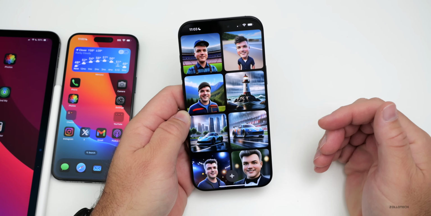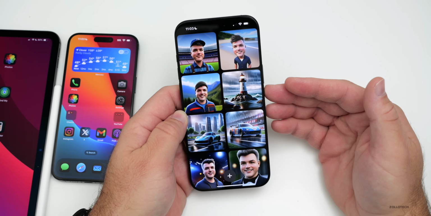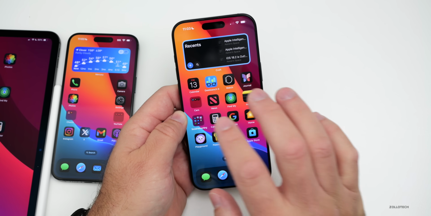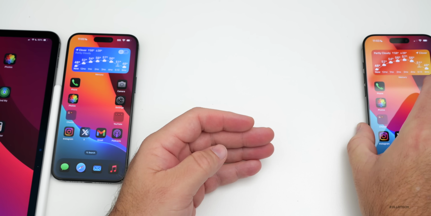So hopefully they'll update this in the future, but let me know what you think of Image Playground in the comments below. Along with this, we also get some other image creation tools that work best on iPad.